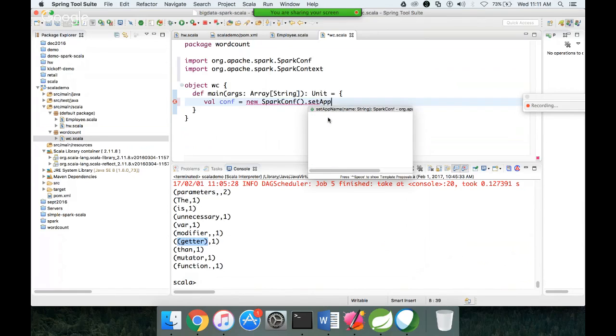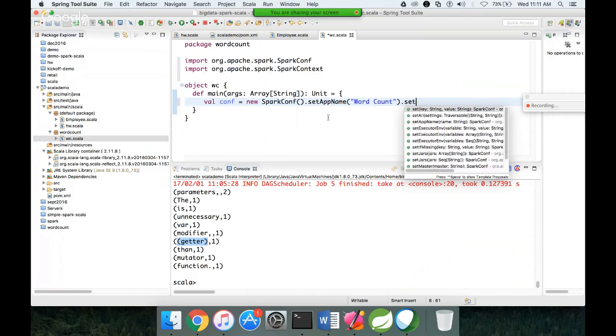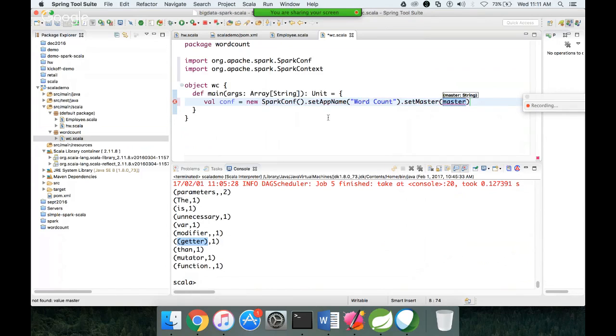To set the app name, you can use setAppName and give the name. Let us name it as word count. And then setMaster. If you want to run in local mode, the master has to be specified as local. Here we are running locally on our PC, and we don't have a Spark cluster on our PC. Hence, we can only use local here. We cannot use any other. So I am using local here.